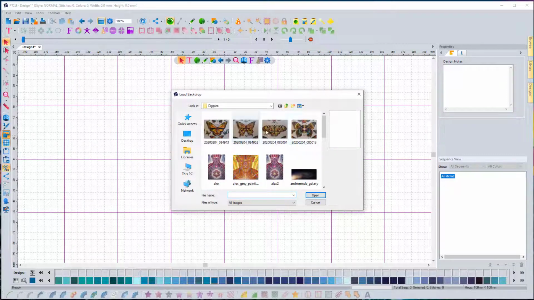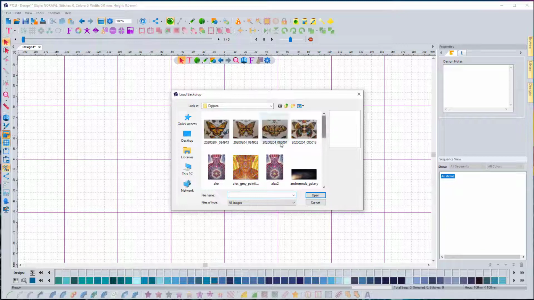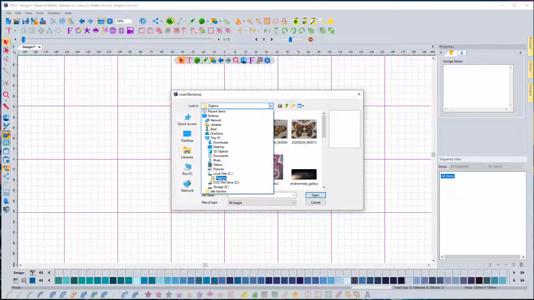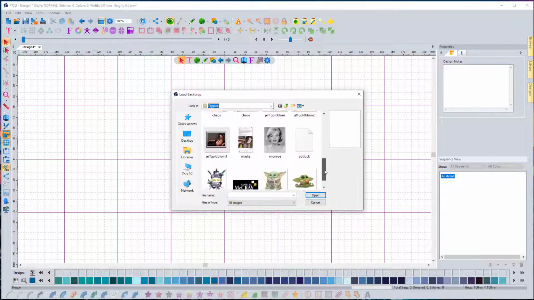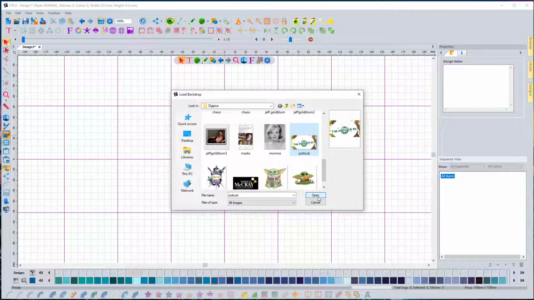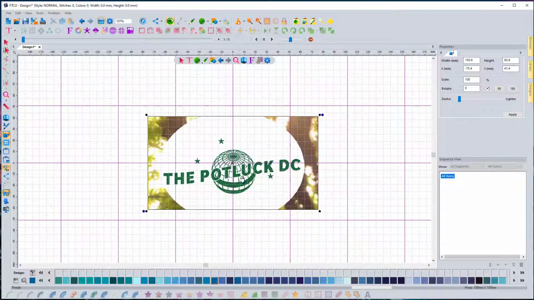So if we left-click on the backdrop tool, it's going to allow us to choose the image that we want, and you're going to have to navigate to wherever you saved the picture. I saved it in C drive Digipix. You could save it wherever you want on your computer. You just have to know where it is. And we called it Potluck. There it is. We're going to hit open. There is our image. Okay, now it's not very big. If we look in here, actually no, it is.